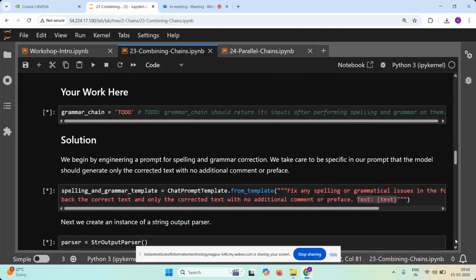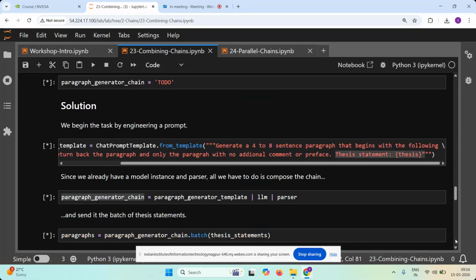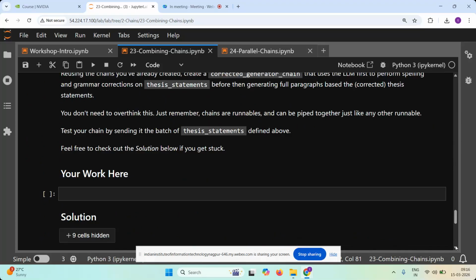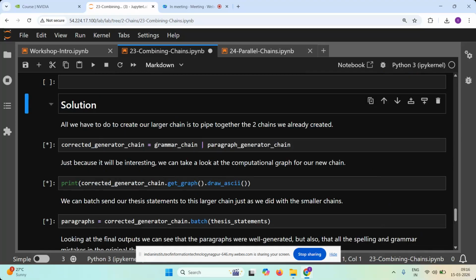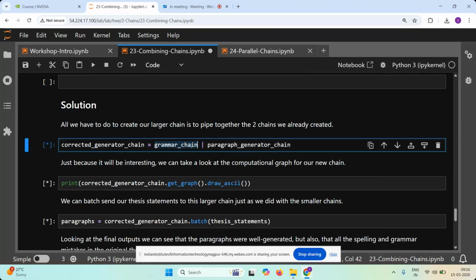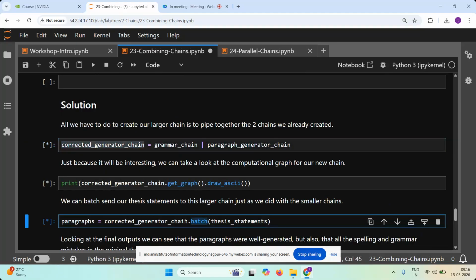Fine. So here our aim is to club these two chains first. How can we club? So here this is nothing but the first grammar chain. It just removes all the spelling and grammatical mistakes, and then finally the outcome of this is given to the paragraph generator chain, and we are calling this chain corrected grammar chain. After that, we can see the ASCII graph for this, and then we can invoke the batch method on corrected grammar chain by providing the thesis statements.